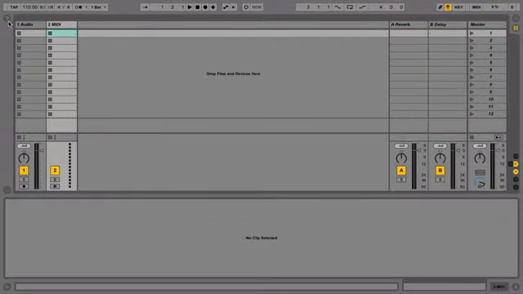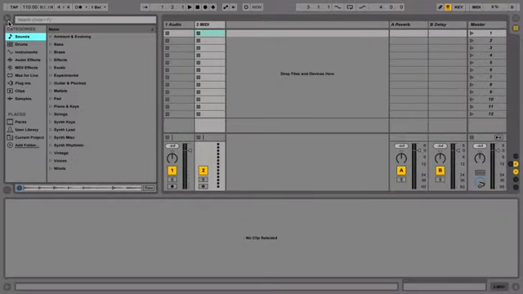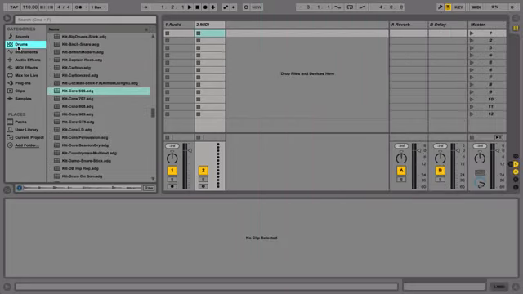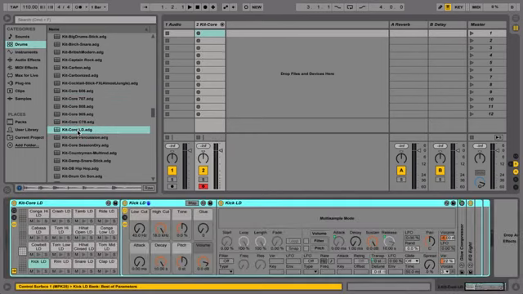Let's start with some drums. We'll open our browser by clicking the icon in the top left corner, or with the shortcut Ctrl-Alt-B on a PC or Command-Alt-B on a Mac. Next, click the drums label in the browser to show your collection of installed drum kits and hits. Double-click a preset to load it onto a MIDI track.